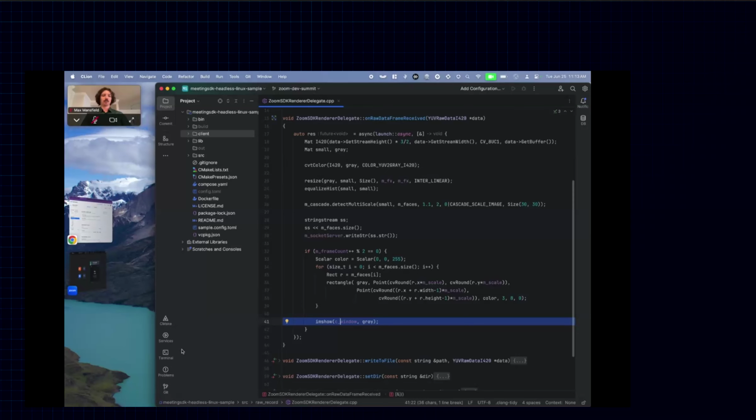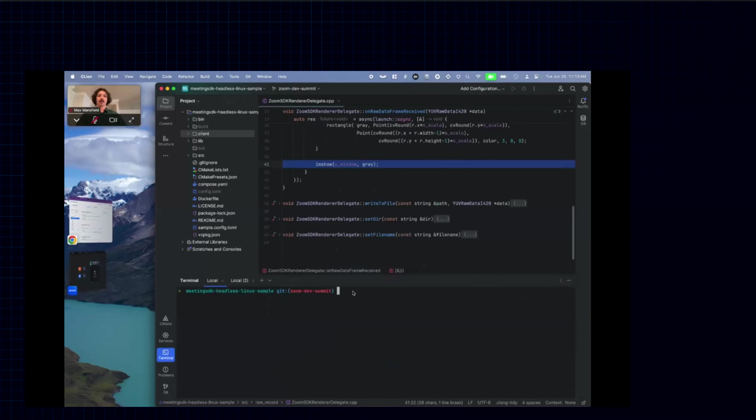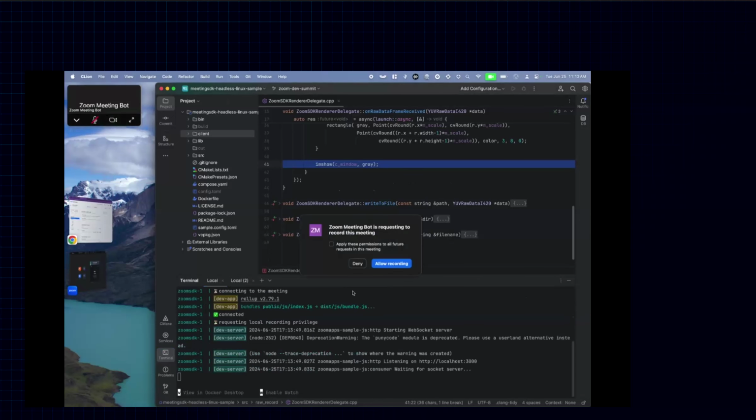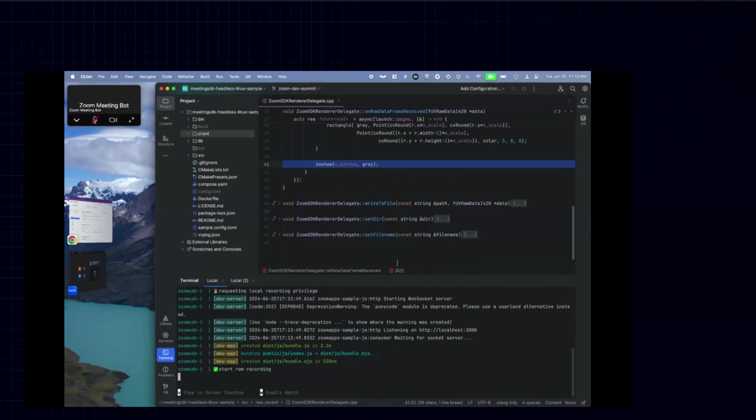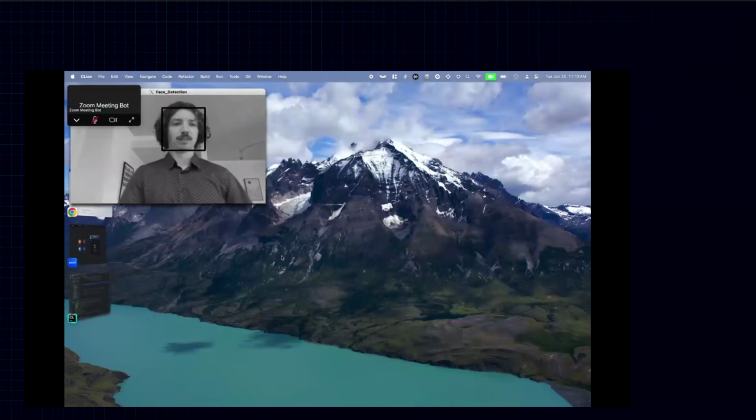Great, so let's spin up this Docker container and see how this works. This project uses Docker Compose, so I'll type docker compose up, and it will build a C++ application and start our Node.js server. Here you can see it's joined the meeting to record.